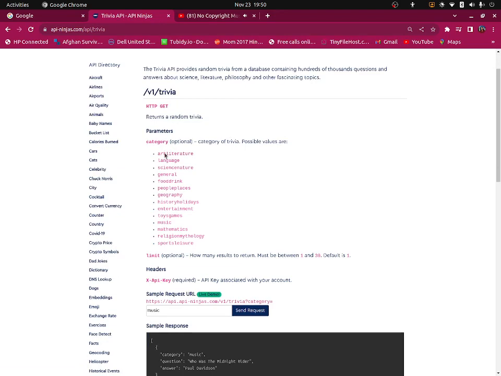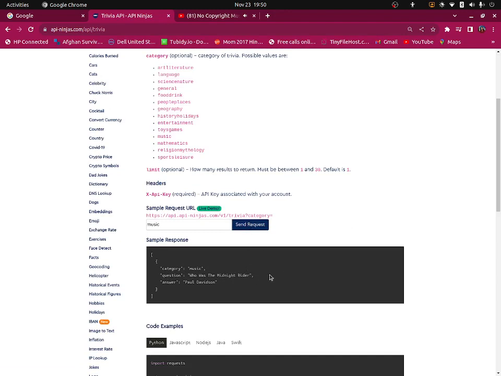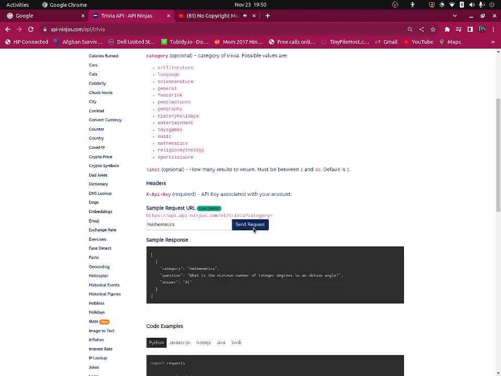It's a kind of API that contains some categories, and based on the category we have selected, we'll get a question and then we'll get an answer. If I select mathematics here and send the request, I'll get a mathematics question and the answer. We'll be making a good UI interface with this API.